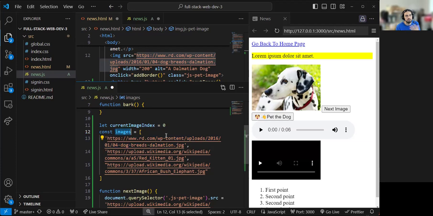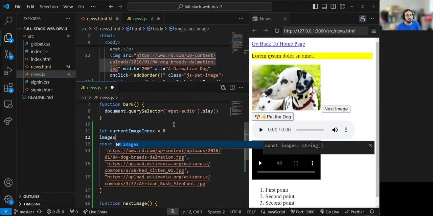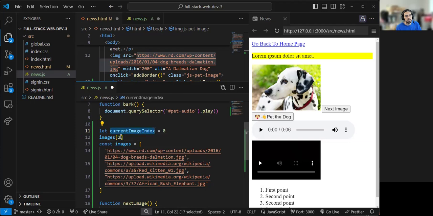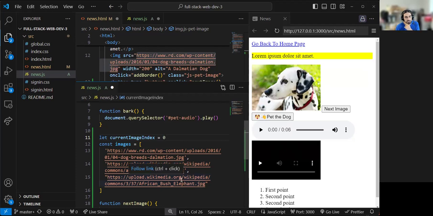Okay, so the current image index is 0, which points to this when you think about the array, right? Remember, we can use images sub 0 to get the first element, sub 1 to get the second, and sub 2 to get the third. So you'd reference this variable name here like this. Whenever you need to get the image to show, you would do that. And then you have to increment current image index first before doing the next.